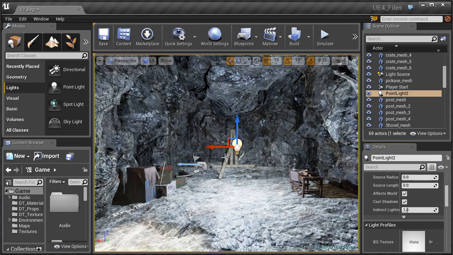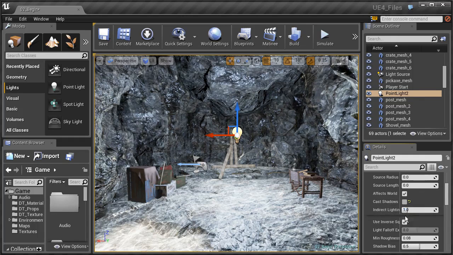Now, with this light here, we can turn off cast shadows, and it will just give us the color information of that light itself. Okay, so this does work that way.